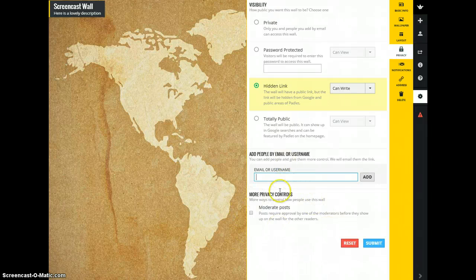And right down here, this is key. Moderate posts. This will give you the option of approving each post as they come in. So if you're using this in class, and you have the Padlet projected to the screen, students in the past might type something that's a little less constructive. So this way, before it pops up for everybody to see, you can either approve or block any posts as they come in. So I usually do hidden link and then moderate posts.